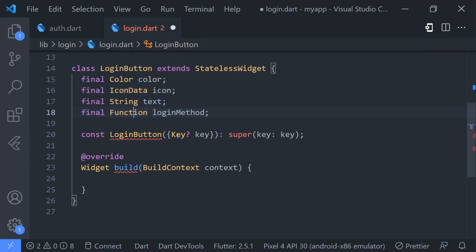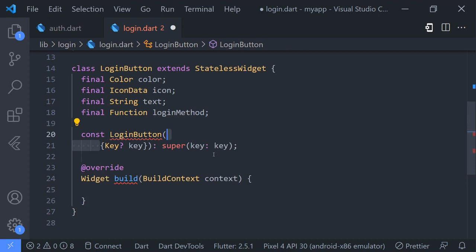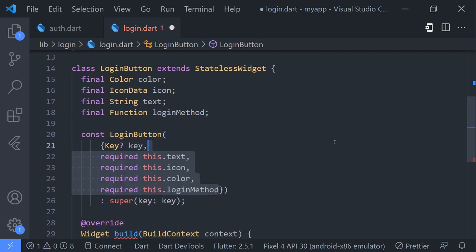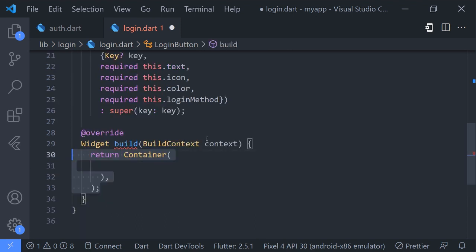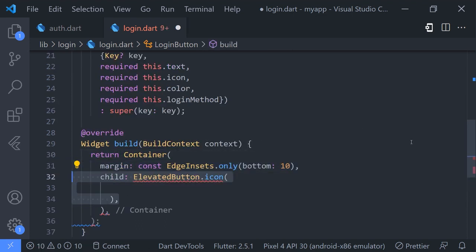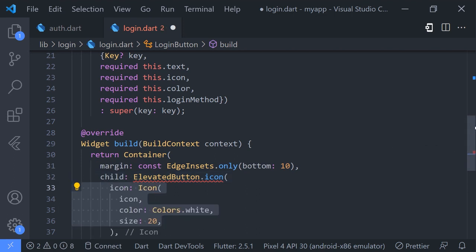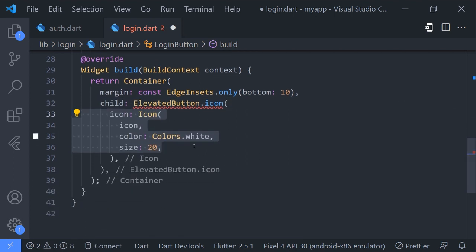Then in the constructor, we can reference them using this, and also the required keyword if we want to make those properties required. Now we can go into the build method and start creating the UI. We'll start with a container to give the button a little bit of margin on the bottom. Then as its child, we'll make it an elevated icon button. This works just like other buttons in Flutter, except that it requires an icon argument, and will display it by default on the left side of the button.